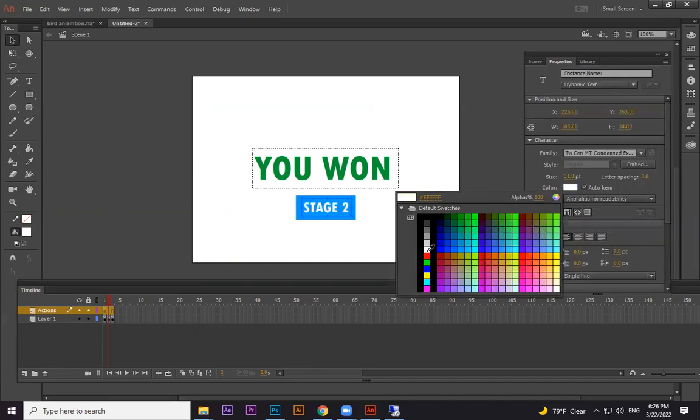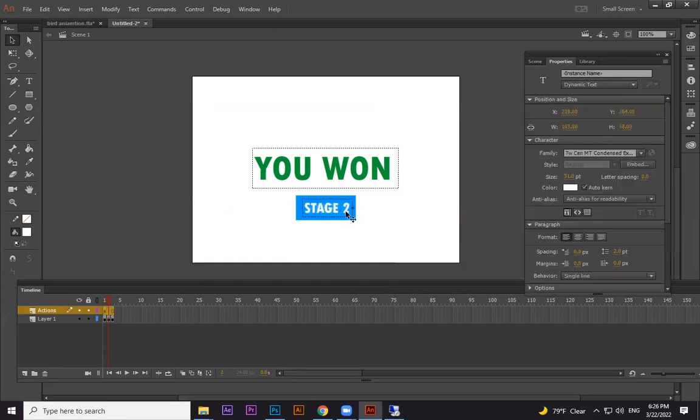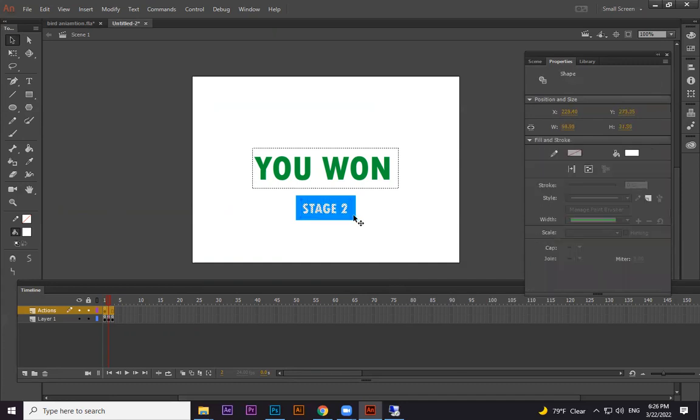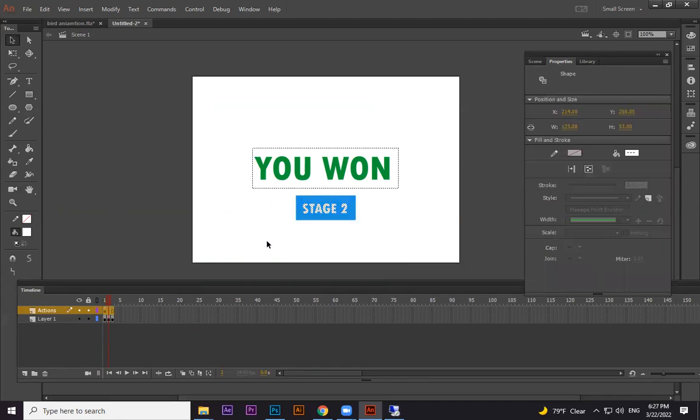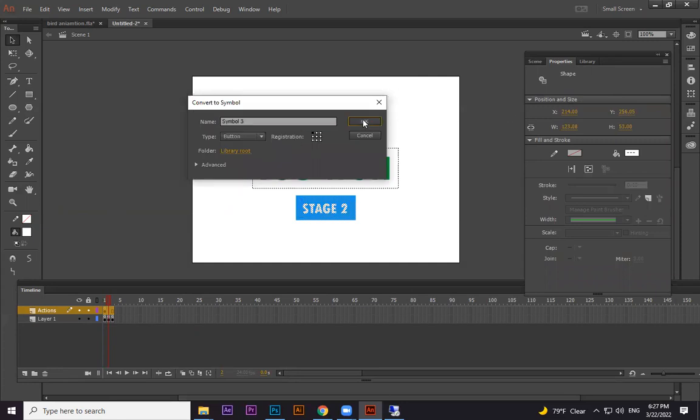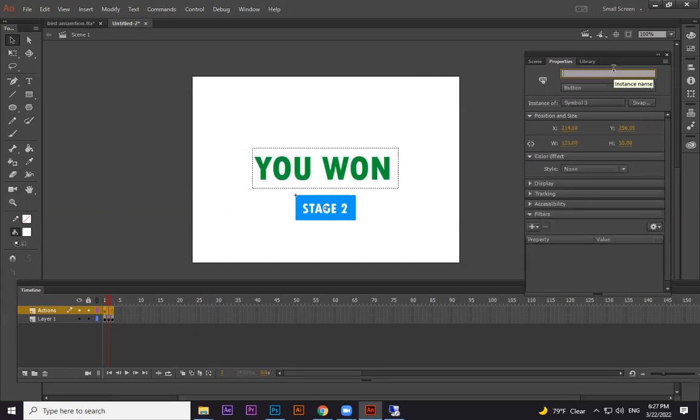Now, when you write text on a button, it will not be considered a button, it will be considered text when you come outside. So remember, you need to press Control B, break apart, like an object. Now you can select this one, and press F8 to convert it to a button. Give this one the name stage 2.